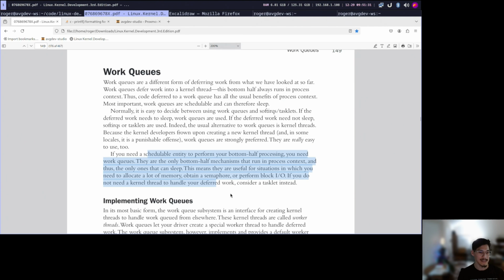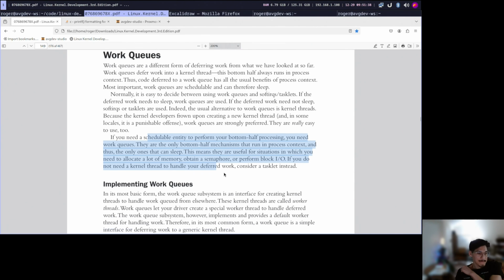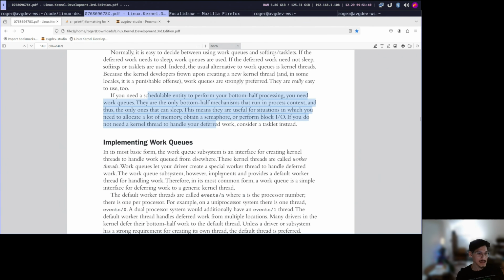Cool, so work queues can do even bigger things because they are schedulable. Okay? Meaning that they are part of the whole process scheduling flow.